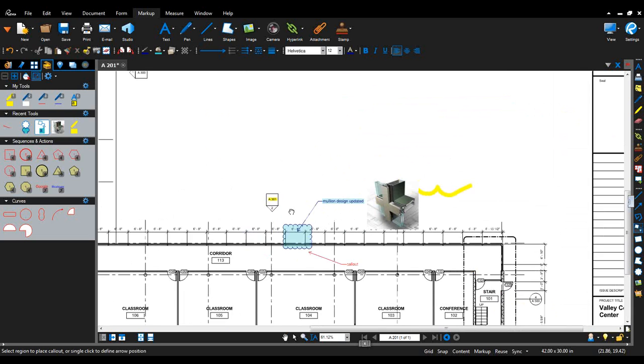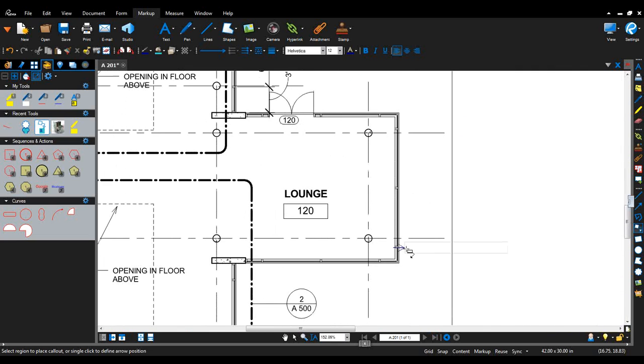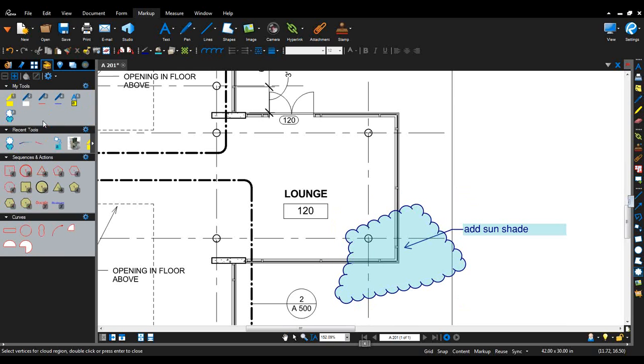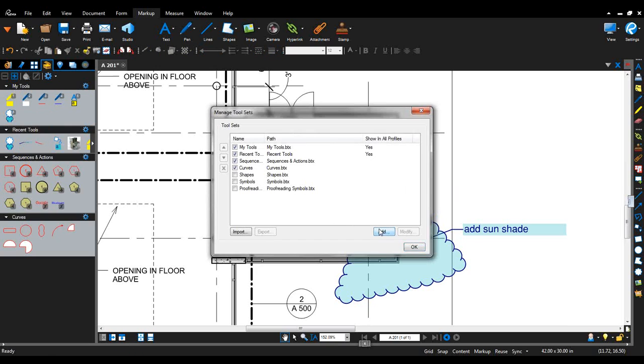So now, if we go ahead and pan around the document, let's say we need a new sunshade here. Right, there's a new callout. It has those exact same properties. Same thing with that cloud, and these can all be in all the funny shapes you want. So there we go. Nice new cloud with all those properties. Now the recent tools do clear out after every session, but a quick drag will put them into My Tools up top, where they then get a nice keyboard shortcut. Or we can also create new tool sets, which is pretty easy to do.